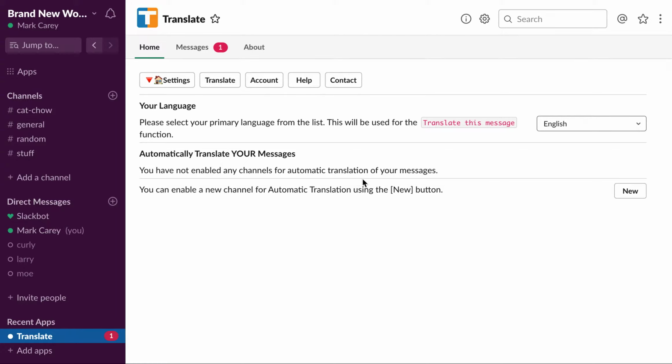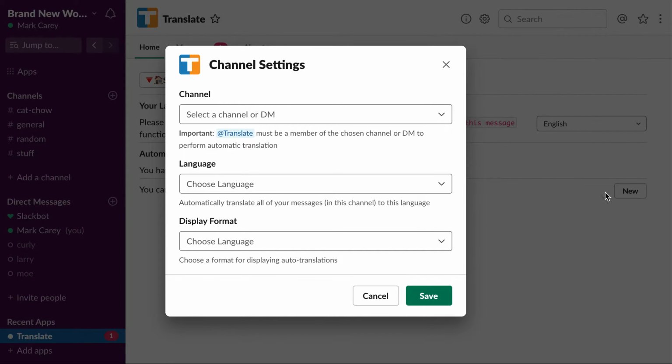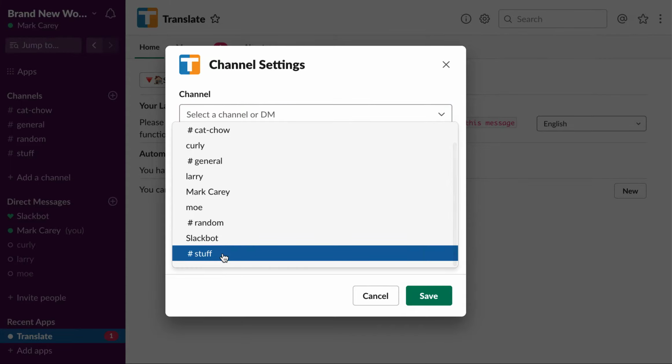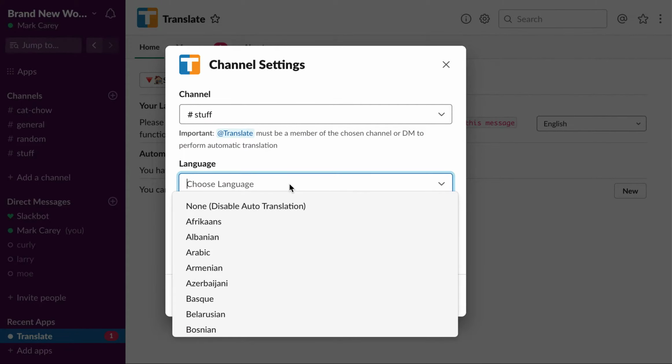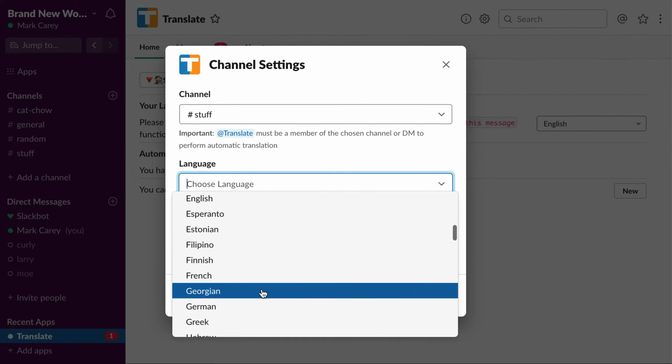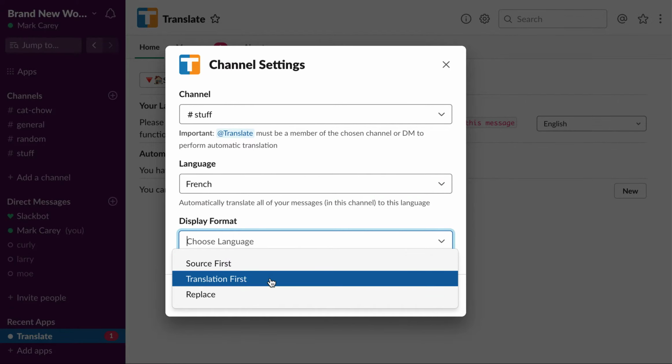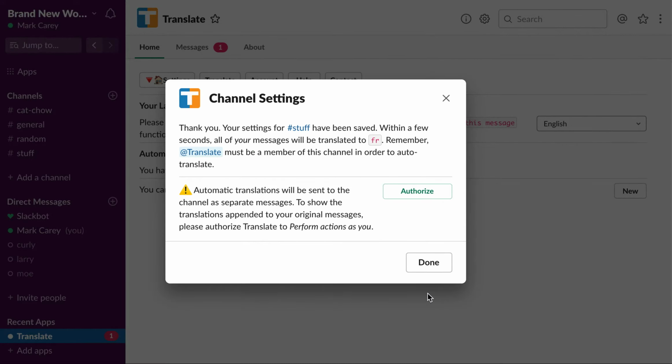I'm going to go over and set up some automatic translations. The different modal for that, we can set up an automatic translation. This time I'm going to do it for the stuff channel. Choose a language this time. Let's make it French, and different format. I'm going to choose to show the translation first and then the source language. I'm going to save that.